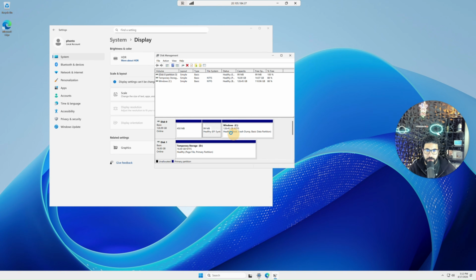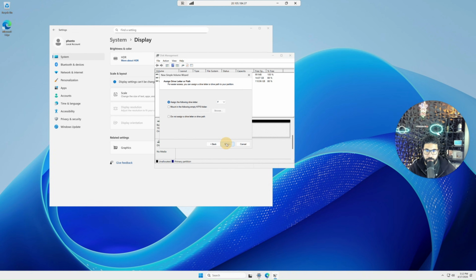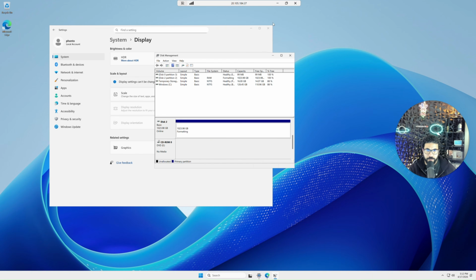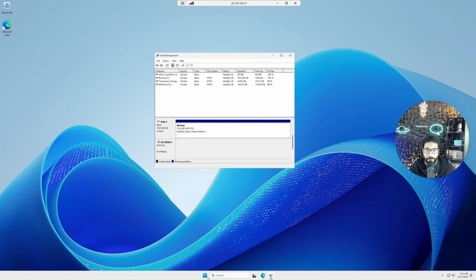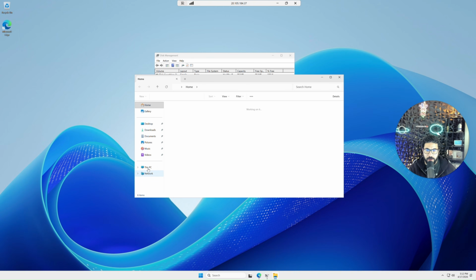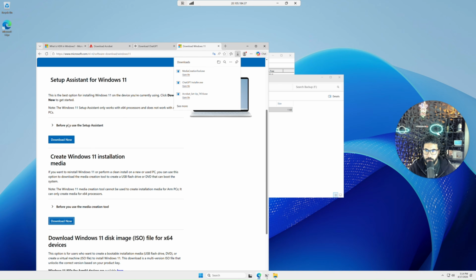Let me open the disk management full screen. As you can see, it automatically detected disk 2. Now I create a partition, a new simple volume. I call it F, that's fine, name it backup, and finish. Now I have a full disk called backup, which is 1 terabyte. Let's download some files and then come back.